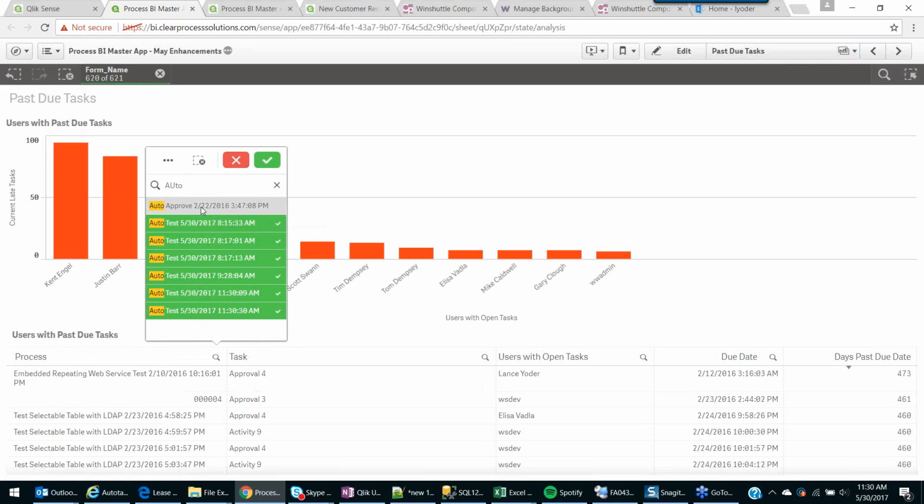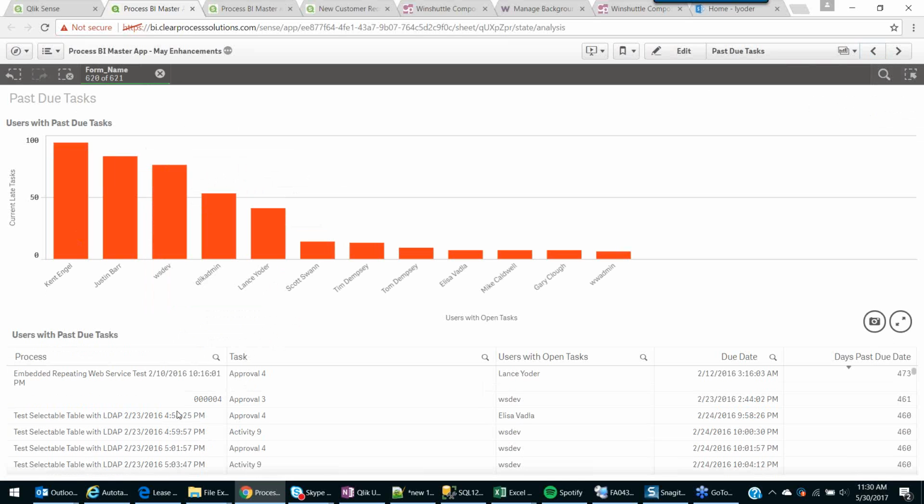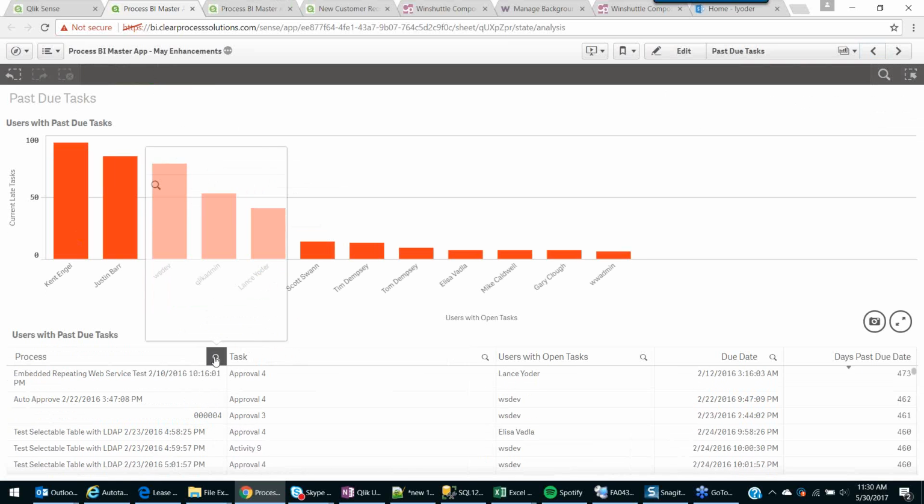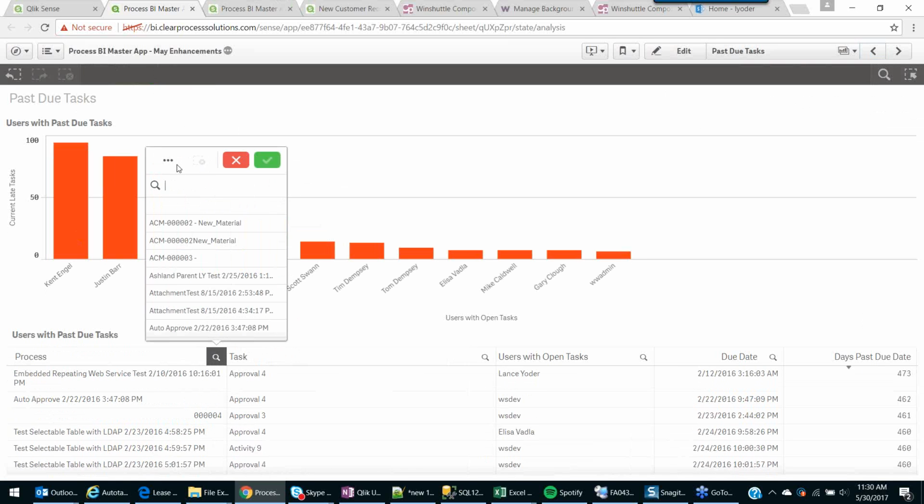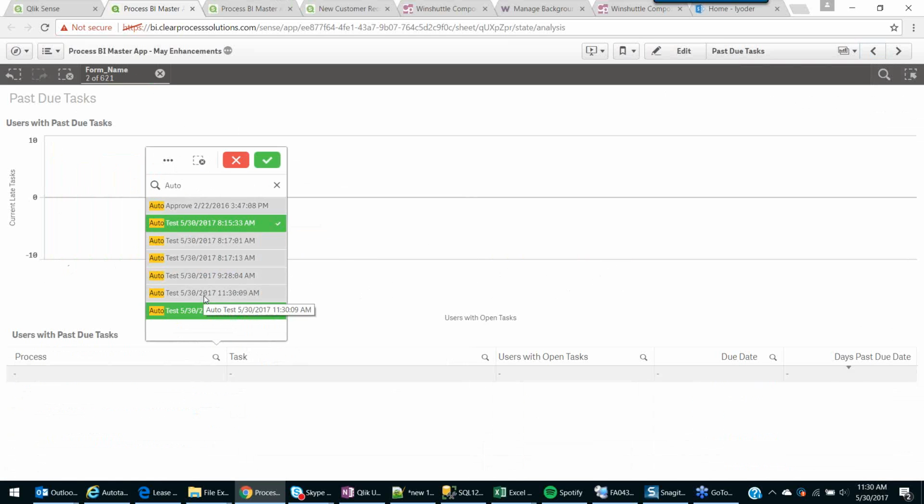And we'll get rid of that one. So now we have certain processes that have been filtered. I guess I selected all except that particular one. So we'll go ahead and do that again. We'll search for auto, and we'll just select these few here.